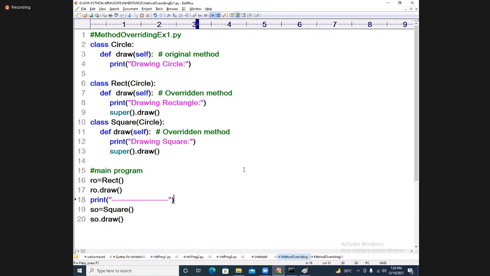So we must understand separate programs. We cannot write everything at once in a single file, because real-time applications are bigger. If I write everything in one place, that will give you a lot of maintenance problems.